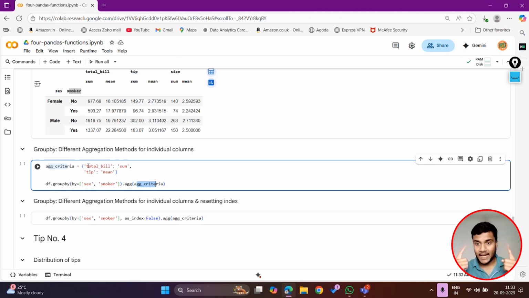Okay. And then apply the aggregation function for total bill and tip. What to apply? For total bill, I want only sum. For tip, I want only mean. So what I have done, I have broken down that problem into two steps. The first step is that I will specify what aggregation functions to be applied on which column. So total bill, I want sum, and tip, I want mean.